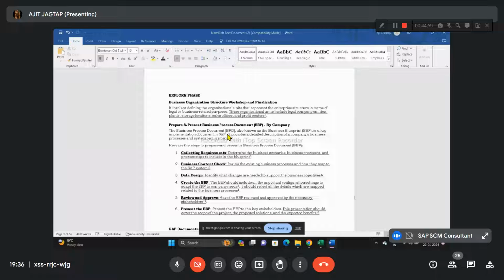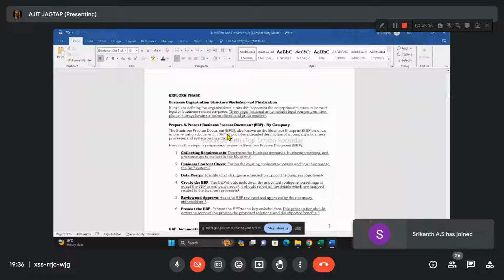Whoever has not prepared it, I think Ajit has done a good job. He prepared the document in a very detailed way. I'm expecting everyone to prepare in such a way. Ajit, maybe you can share this document in the share folder. I'm expecting everyone to keep this document with you throughout the project, till you complete it.